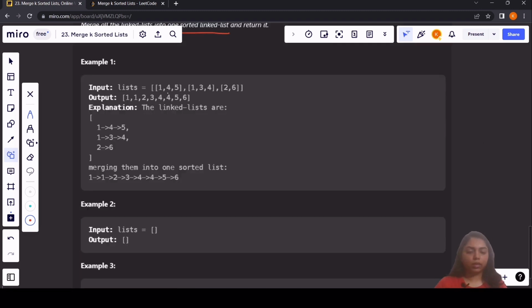For example, let's see this case. We are given an array of linked lists. So basically these are the three linked lists given to us, which is 1, 4, 5, 1, 3, 4 and 2, 6. So we need to merge these three linked lists. These linked lists are sorted in ascending order, and so we need to merge these linked lists into a single linked list. And for example, in example 2, if the list is empty, we need to return empty.